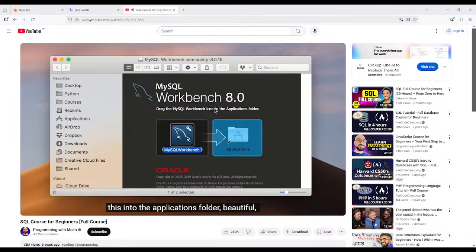Beautiful. So we're done with the installation. That was super easy. Now press Command and space and search for MySQL Workbench. There you go. Let's open it.